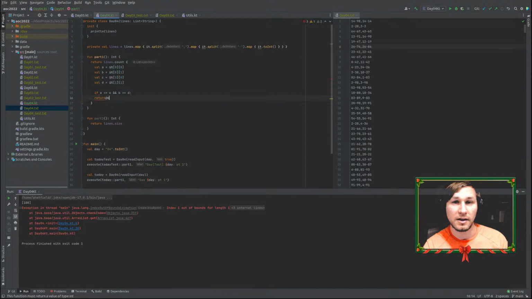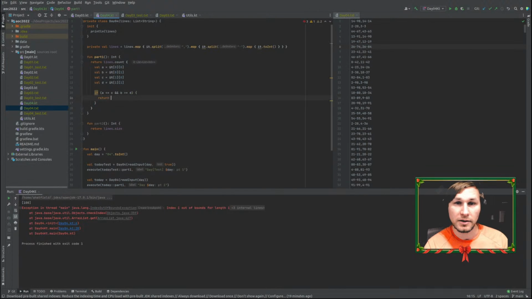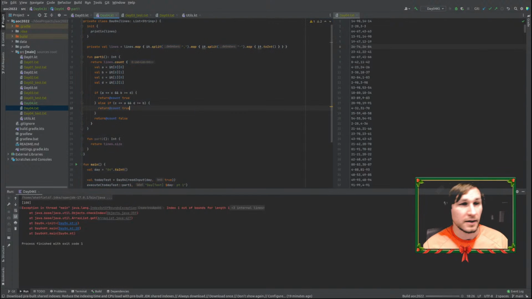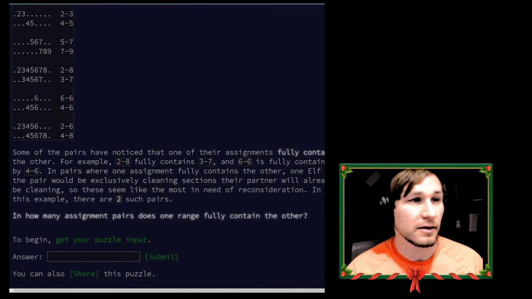return@count, there's some weird syntax here. Damn it. I just messed up the Kotlin. Okay, return@count, so this would be true, else if, and then we need to do the opposite of this, so we'll just, and D is greater than or equal to B, return true, return@count. Okay, I think that's correct, but oh, it really doesn't like it actually.